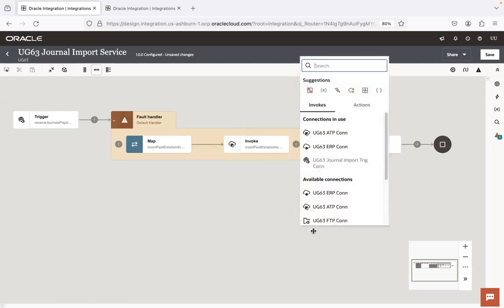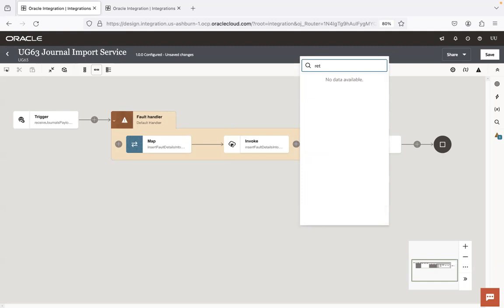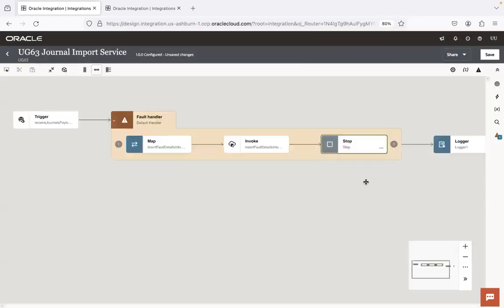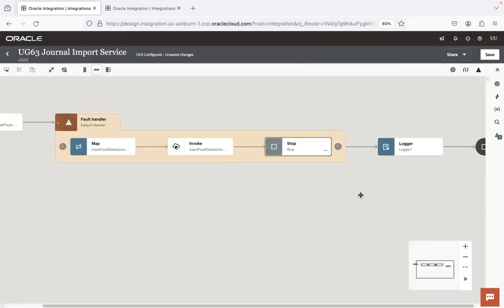Remember, since it is an asynchronous service, I cannot have a return element here. I cannot have a return element since it is an asynchronous service, and I can only add a stop node.